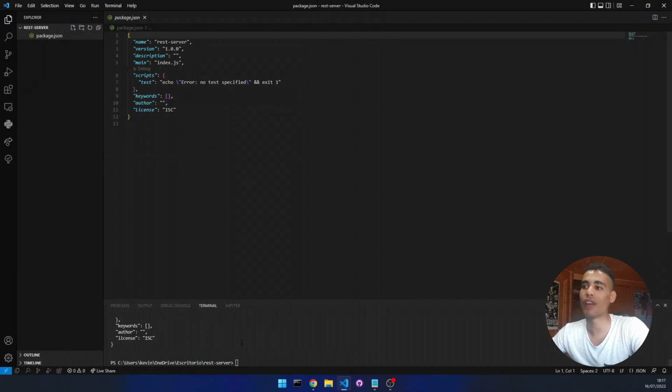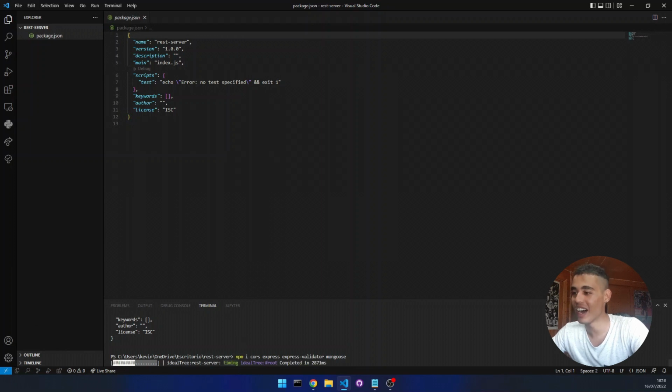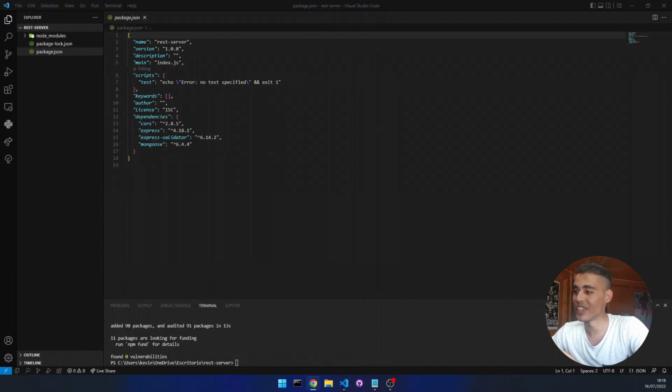Perfect. So now we have to install libraries. Now that we have this, how do we install the libraries? npm i, or install, whatever you want, cors, then express, validator, and finally mongoose. So you press enter and now all these things are being installed. Okay, for now this is okay. In the next chapter, I'm going to teach you how to configure the database because we are going to use an online database.